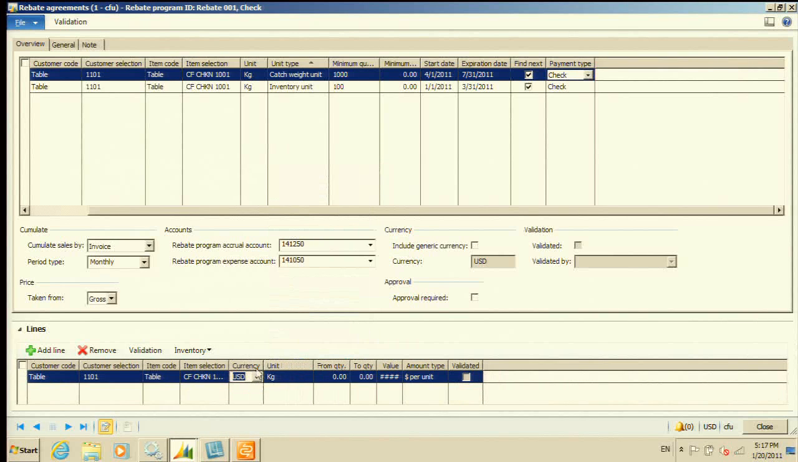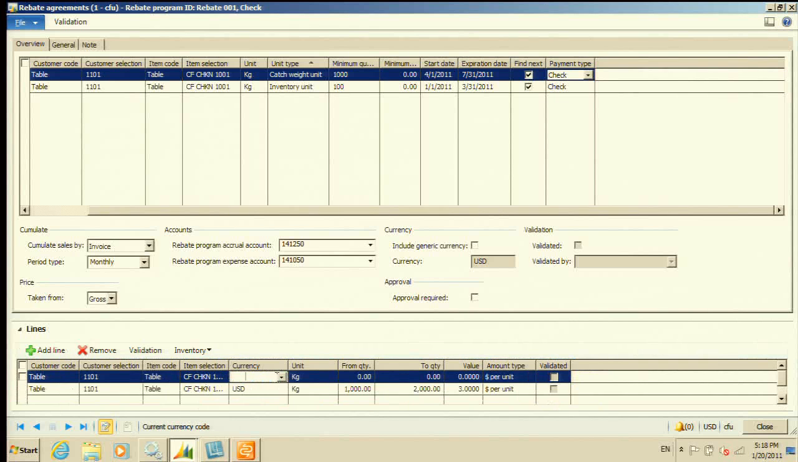But the other thing, the qualifying levels, that's what comes here. So minimum quantity is 1,000. I will say from 1,000 until 2,000, I'll offer $3 per unit. That's the rebate that is being offered. Then I'll add another line and choose the same currency. You can choose a different one. And then I will say here from 2,000 to 3,000, it's $3.5 per unit.